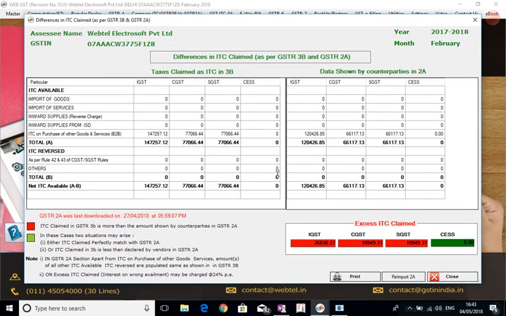So we'll put in the OTP and the data is being fetched from the GST portal like this. It shows the name of the assessee, the GSTIN, then the taxes being claimed as ITC in GSTR 3B on the left hand side, and the comparison of the same shown by the counterparties in GSTR 2A, and the year and the month also is being shown here. So side by side you can see very easily, you can compare the data of ITC on purchases and that being offered by your counterparties in GSTR 2A.